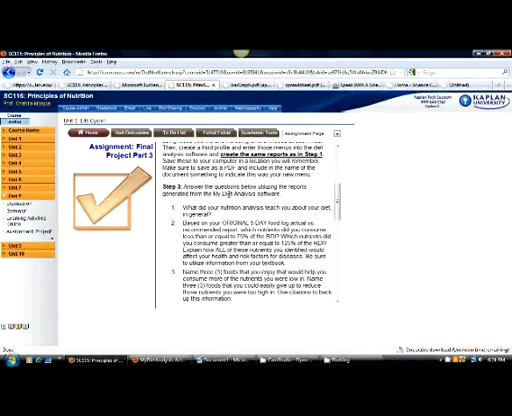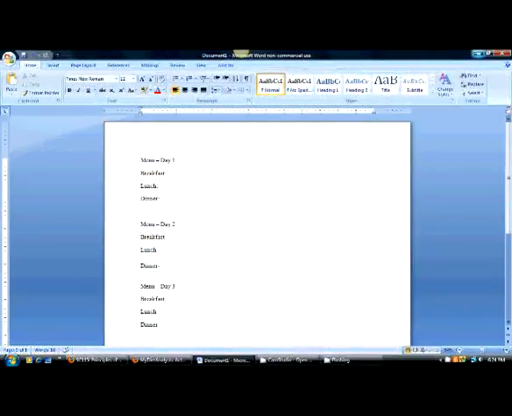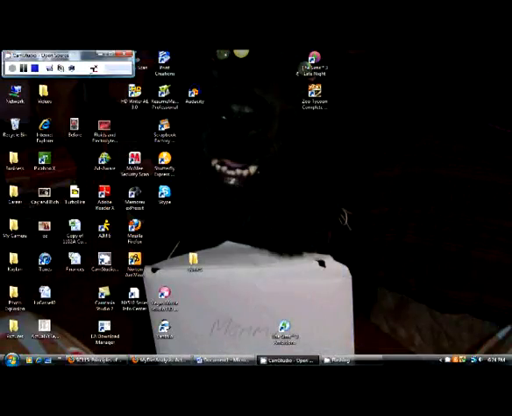And then in your write-up, you need to discuss, all right, what did your nutrient analysis teach you about your diet in general? The nutrient analysis for this one is a little vague. You could do it for your original if you'd like. What did you learn about the analysis? You can look at your reports. Let's see.